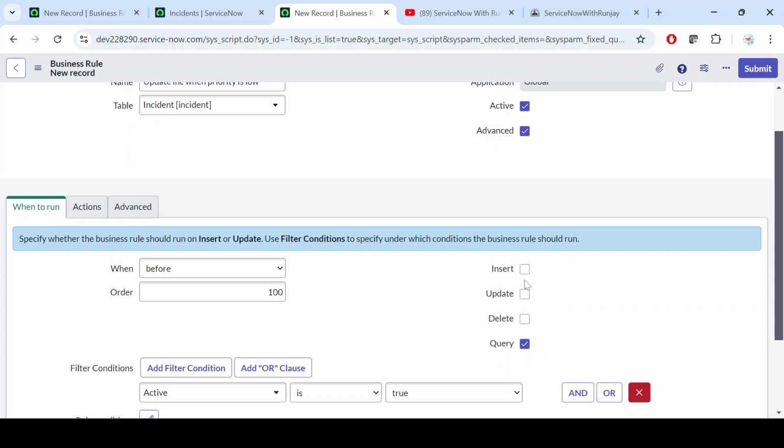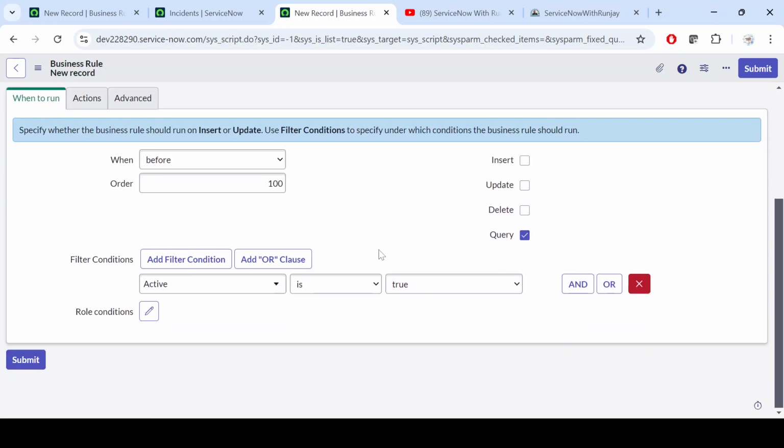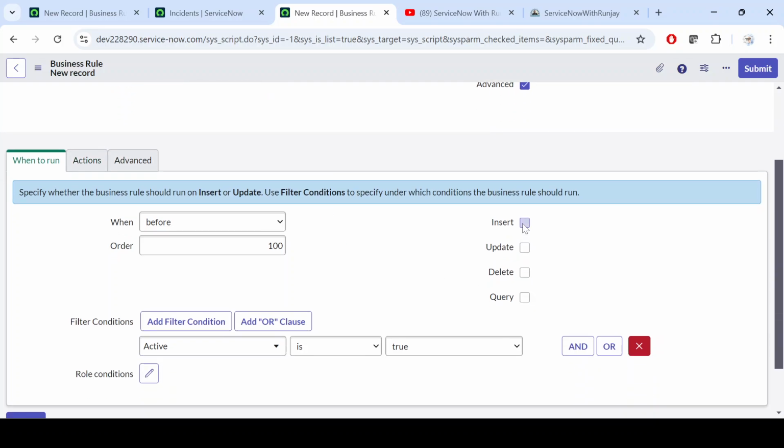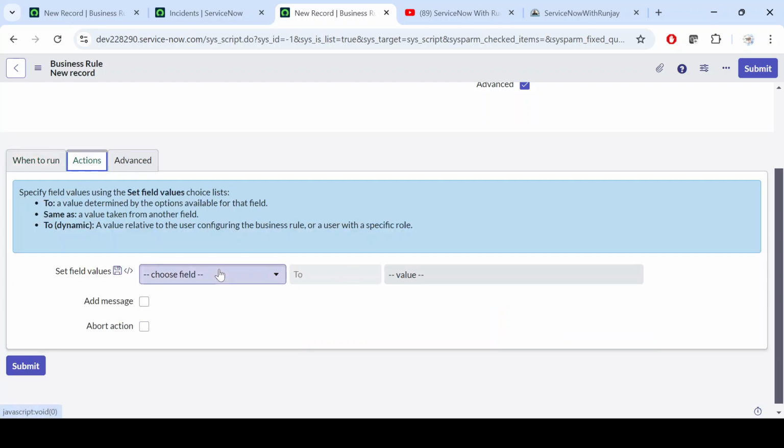Hope you are clear on all the operations over here. Right, now let's jump back to action. So let's take a scenario: before insert and delete. What action do we want to perform, what are the options we have?